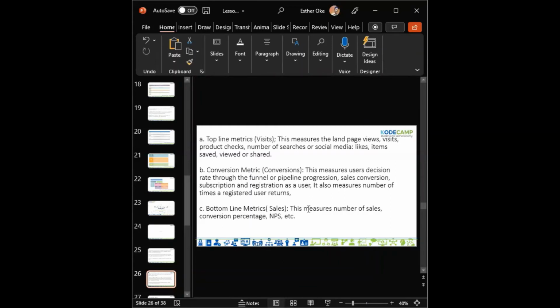How many people are signing up for your emails? How many people are subscribing to your email? How many people are signing up to have an account on your page? And how is the funnel progressing?